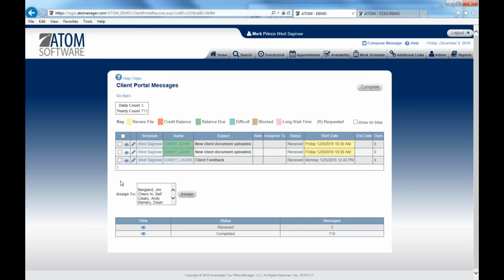Assign multiple client portal messages. So as you know, you could always assign a portal message to an individual employee. Now you can do multiple ones. So if you have a client sending, as you know, when they send you documents, they usually do one at a time. So you might have 20 messages here.